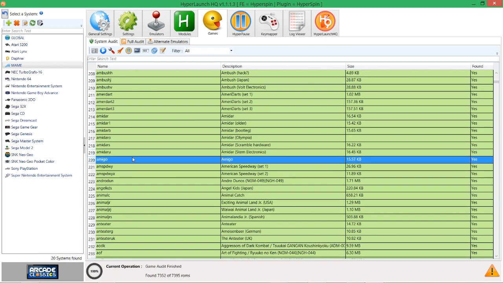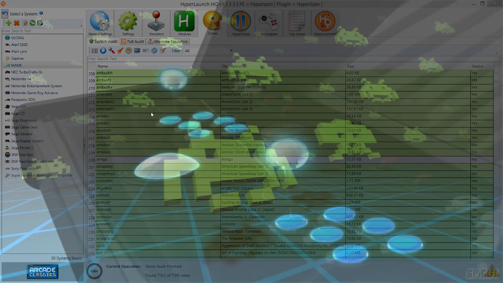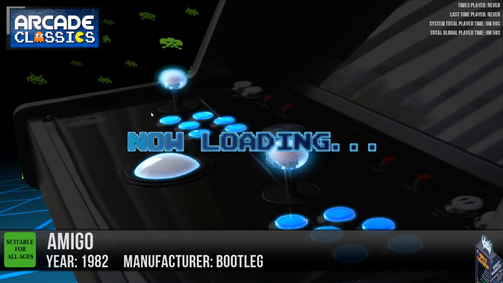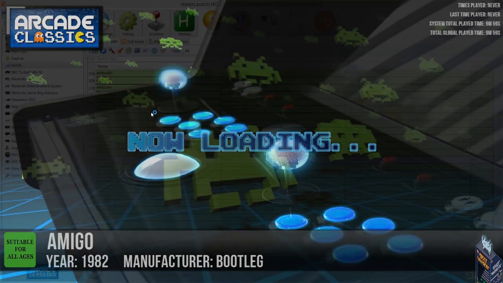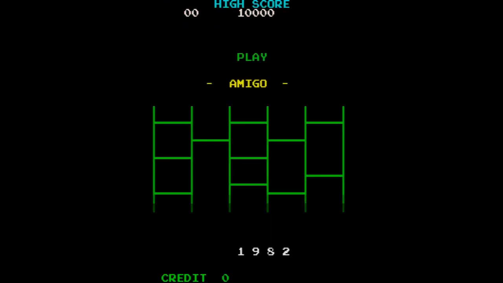I don't even know what Amigo is. Let's have a look. So now, as you can see, it's taking longer for it to splash. I know it looks annoying and things like that, but that's the way it is. I like to see things. And there we go. There's our arcade game running. It took a while for it to load up.